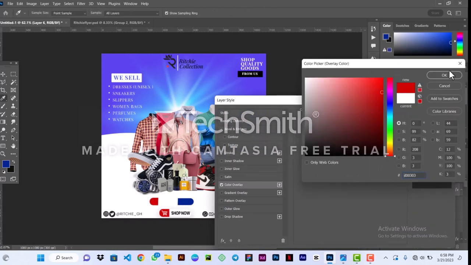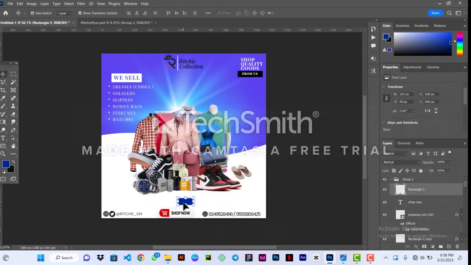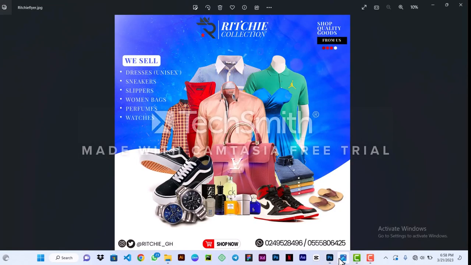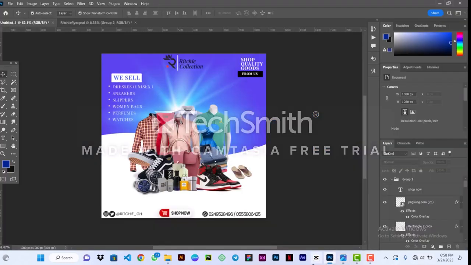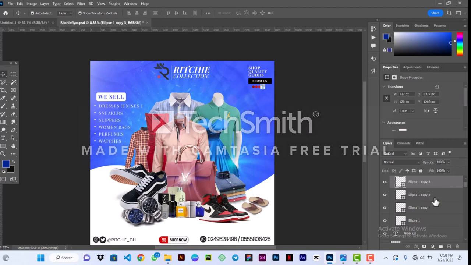So basically we are closer. The circles over here are just normal circles that you can import. So basically we are done. So this is how you can design a flyer, or maybe your own. Let me just import my circles.